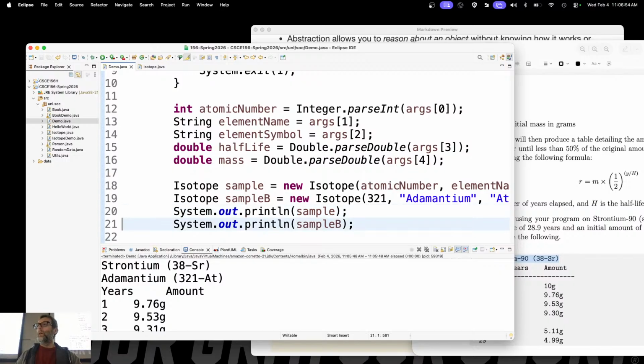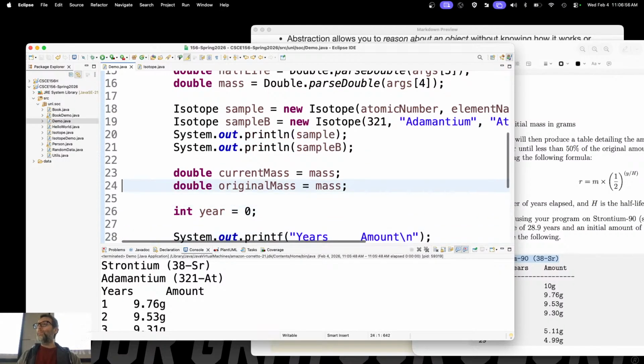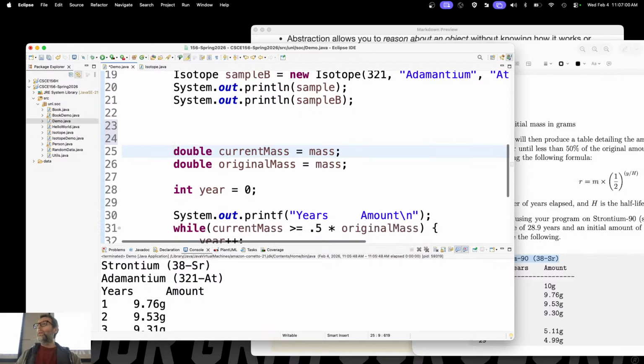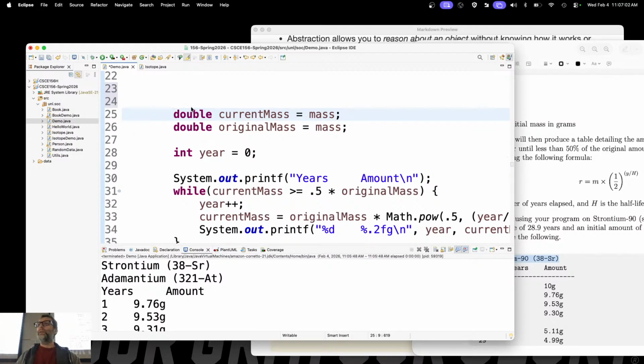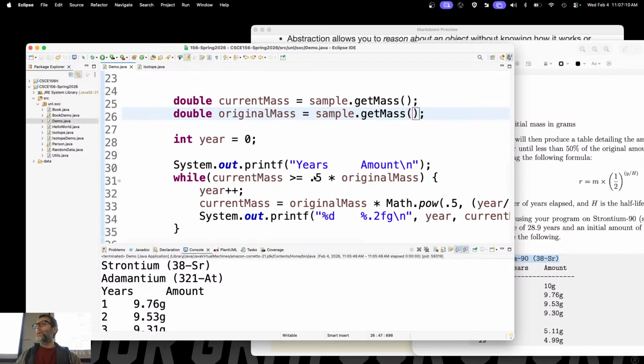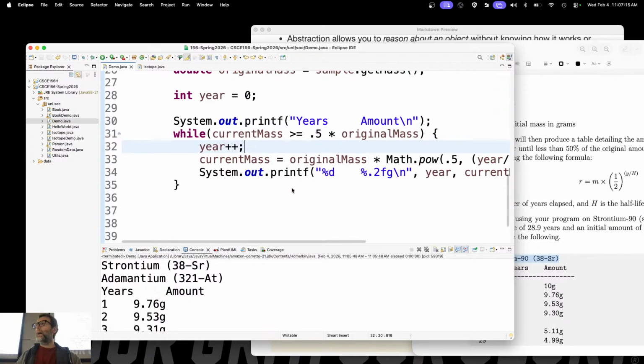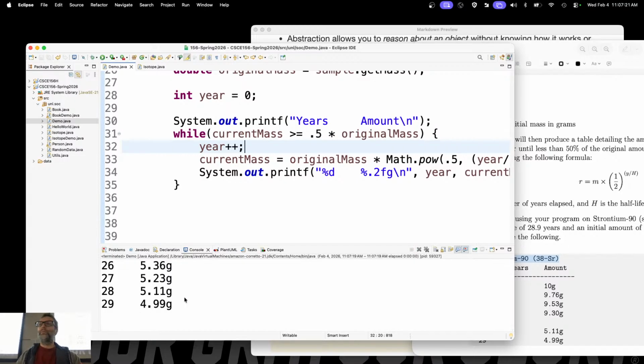Right? I'll go ahead and keep sample B for now. How would I change everything now that I've got that object instead? Well, my sample.getMass, right? And my sample.getMass, there we go. And then I would still have the years, right? And I would still print this out, right? Okay. So it's still going to work, right? There we go. But am I actually changing the object?